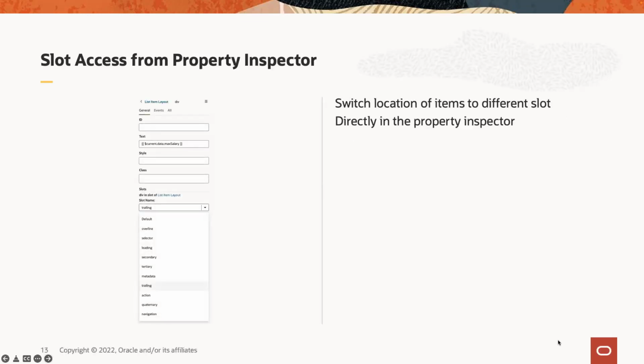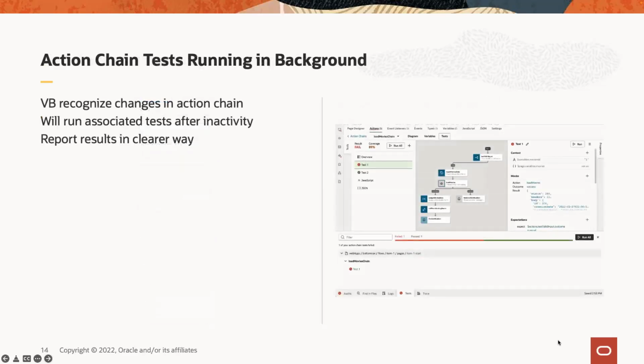You can now move items to different slots in your application directly in the property inspector. So you don't need to just drag and drop them to an exact location in your application. You can just move them to other slots directly from the property inspector.